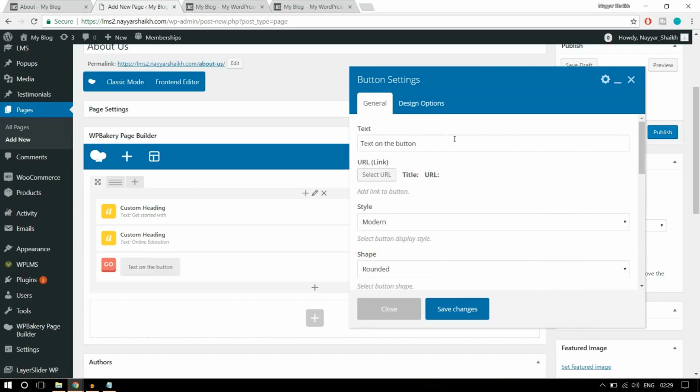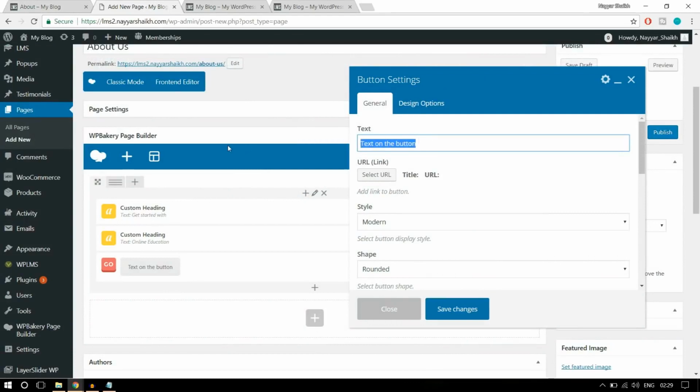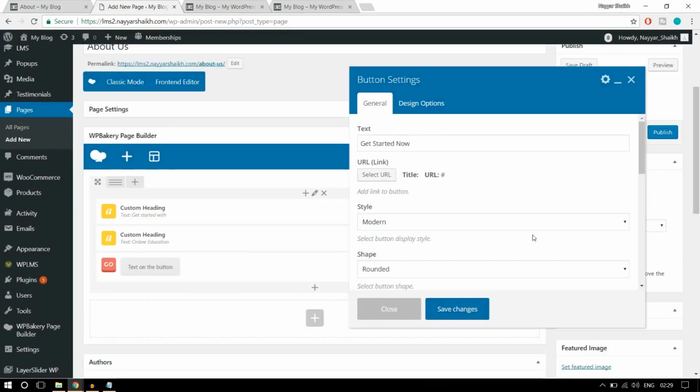Now what do you want the text on the button? So here it says get started now. So I'll type the same thing, get started now. Okay, you can link this button to anything you want. So I'll just put a hashtag in the URL. I don't want to link it to anything now. Click on set link.